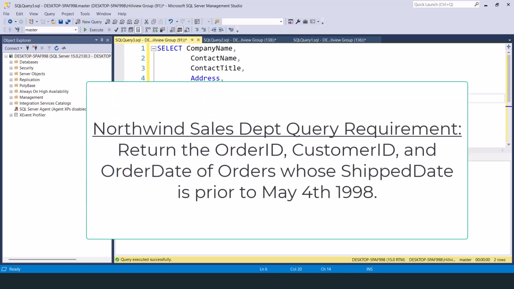The sales department is so impressed with your quick turnaround that they asked if you could help them find the order ID, customer ID, and order dates of orders shipped prior to 1998 May 4th. You let them know it won't be a problem. However, you know you need to think about how to approach this requirement because unlike the requirement just completed, the filter condition is not going to be exactly compared to a value. The sales department wants shipped dates prior to a specific date, May 4th, 1998.